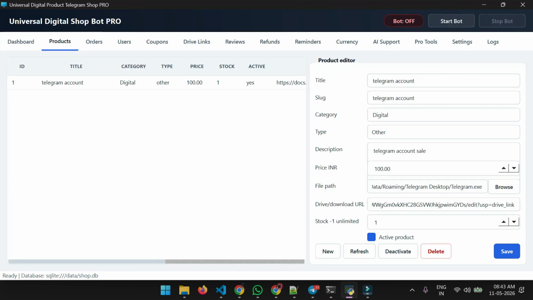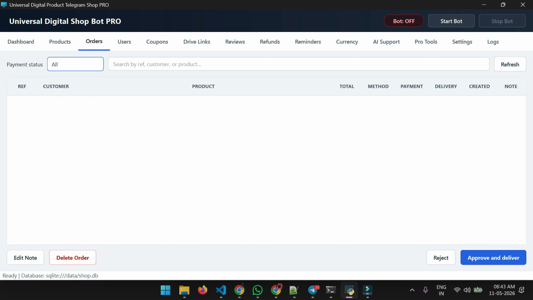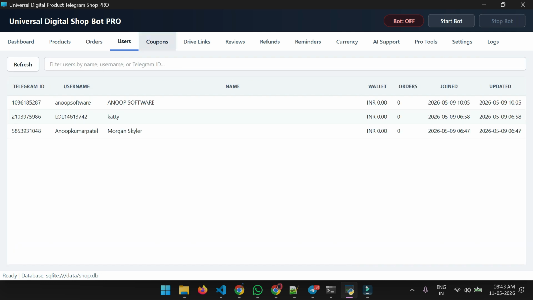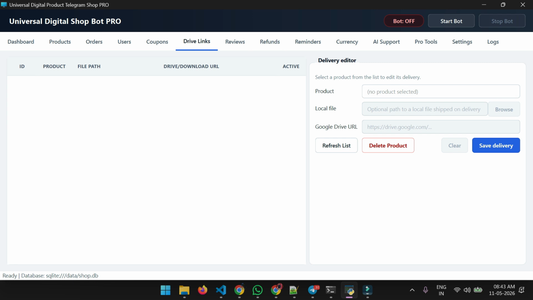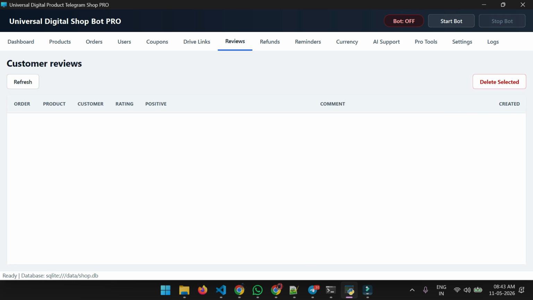Payment system. Now coming to the payment system. This software supports multiple payment methods like Store Wallet, UPI, PayPal, card payment instructions, crypto gateway instructions, USDT, Bitcoin, Binance Pay, manual bank transfer, and custom payment methods.